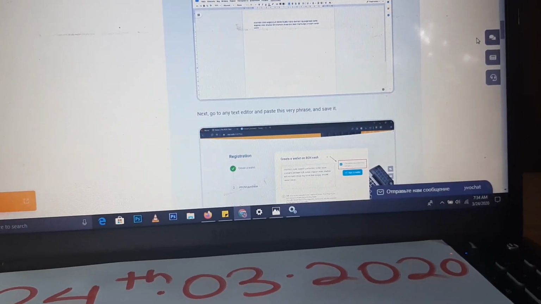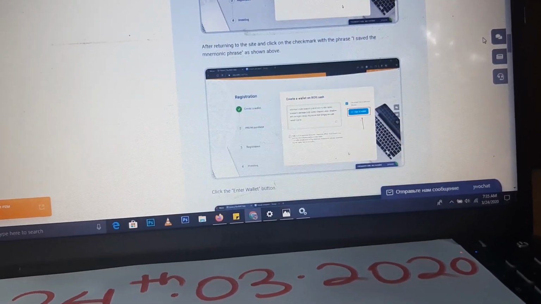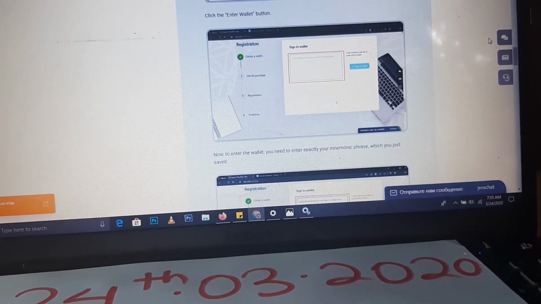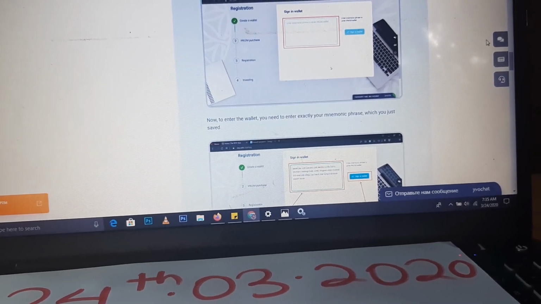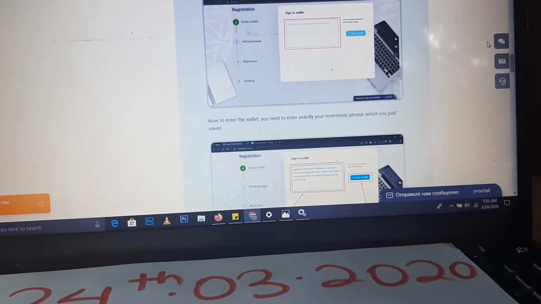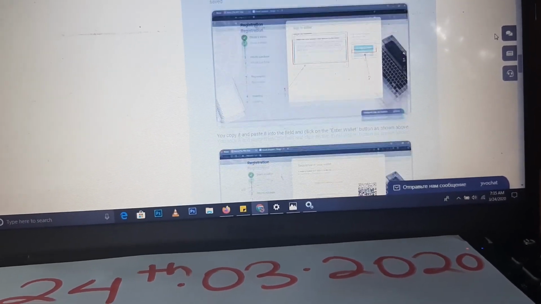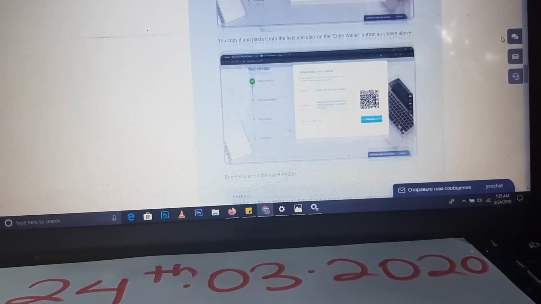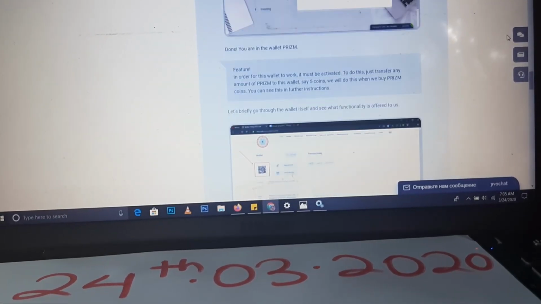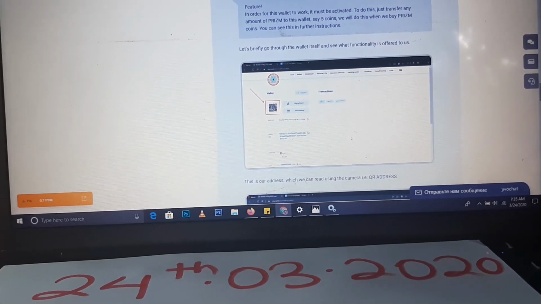You can write it in a Word document, or go to any text editor, paste it there and save it. Then click the enter wallet button. To enter the wallet, you need to enter exactly your unique phrase which you just saved. I think the steps are self-explanatory here. You copy it, paste it in the field and click the enter wallet button. Then you are in the Prizm wallet, where you can transfer and do everything.